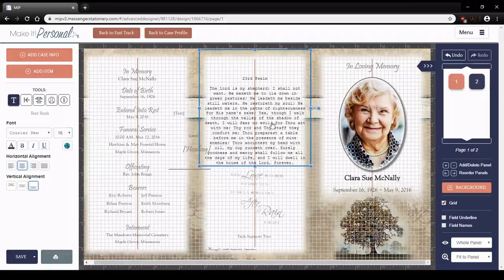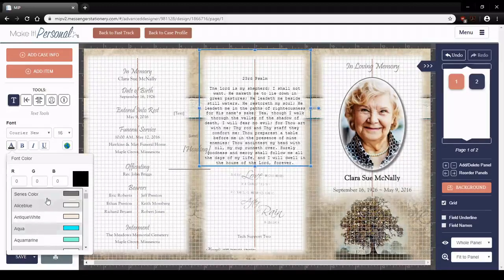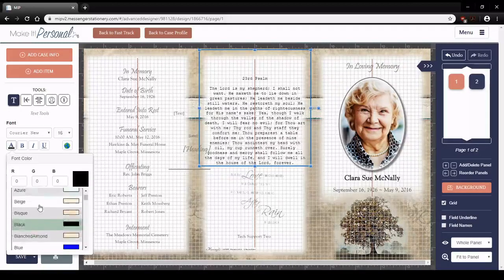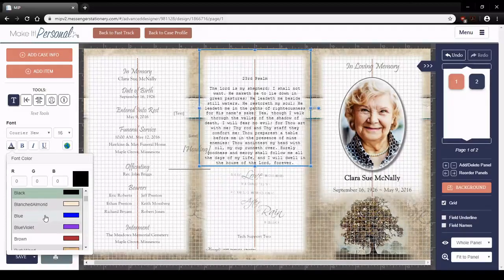And as well as changing the font and the size, you have the ability to change your font color. You can change it with RGB if you know your RGB code for that specific color, or you can pick from one of our predetermined colors here.